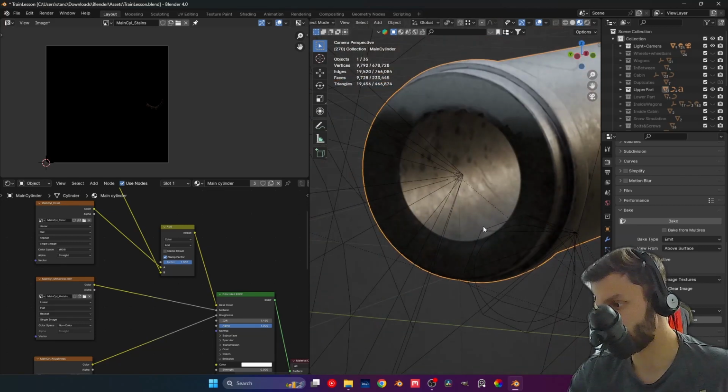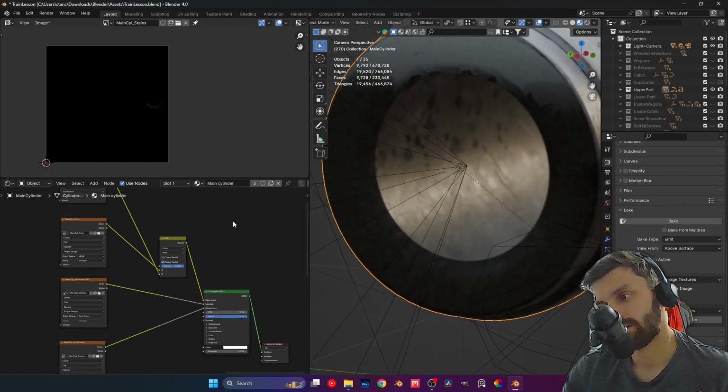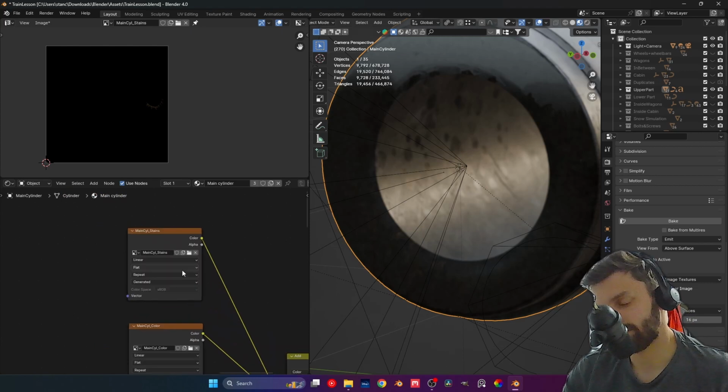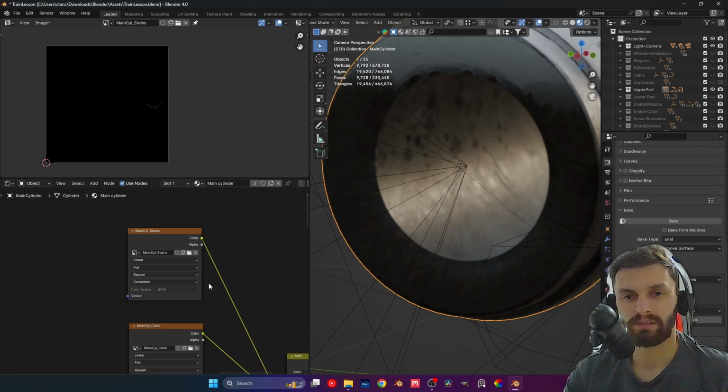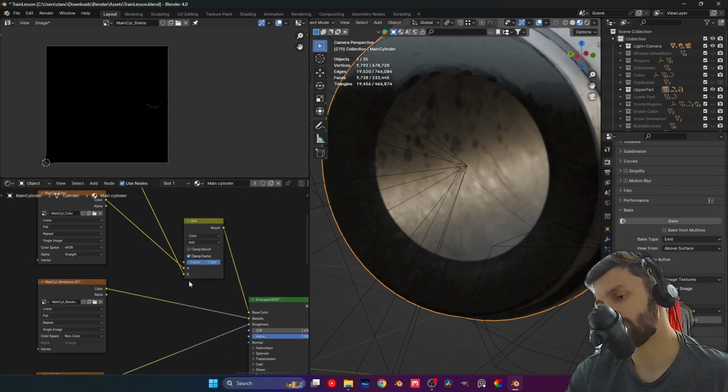But I don't know. It's just not as much as I hoped. I'm trying to think why that is. It could be because I did a texture paint on 2K and then baked it on 4K. Maybe that's a problem, even though that's kind of a dumb problem if you ask me. But anyway, the point is we do see it at least.